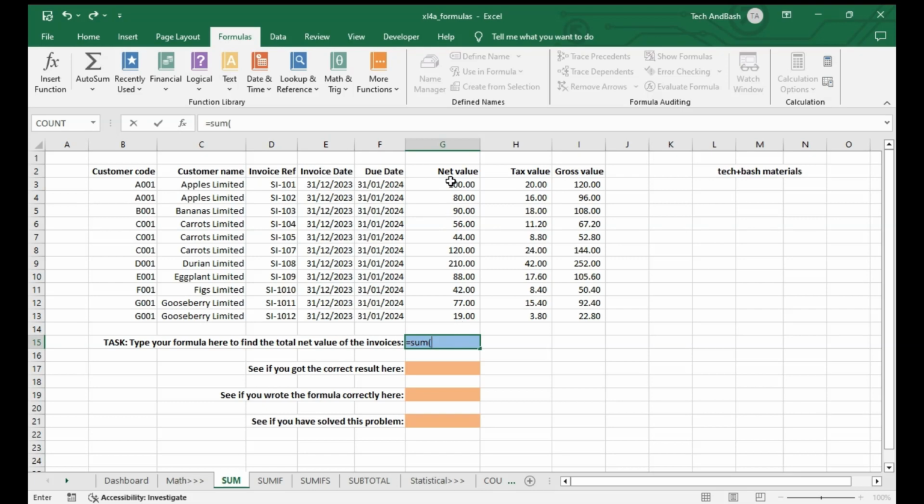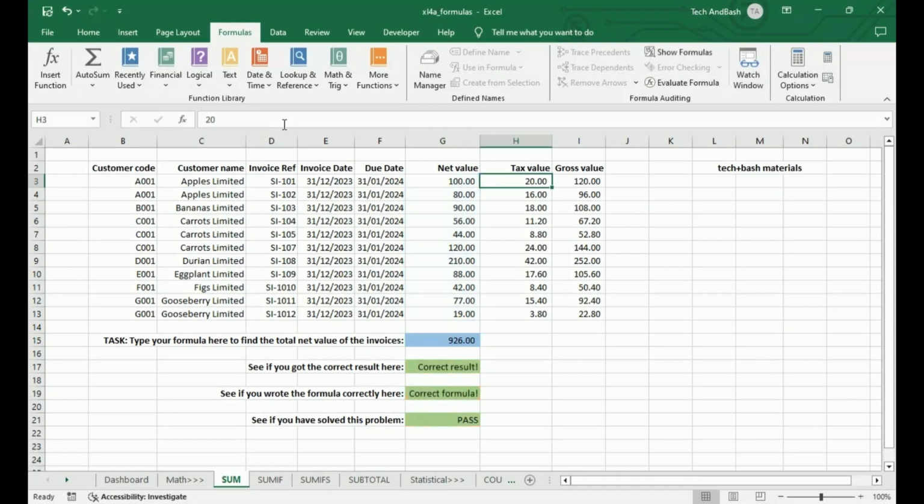and then you simply want to click where you want to start the sum, and then drag down to all of the other numbers you want to sum. This will create a range of the cells that you want. It's G3 colon G13. You then close your sum with the closing brackets, and then you get the total net value.